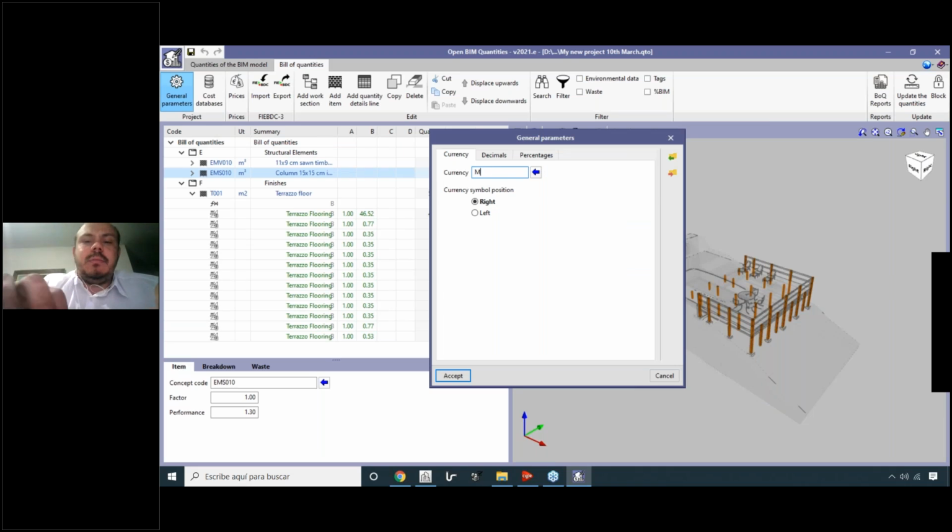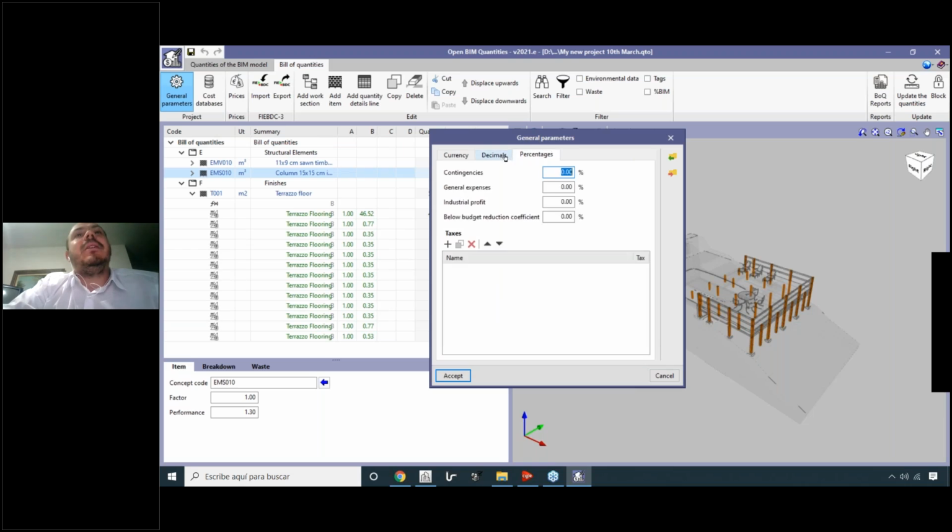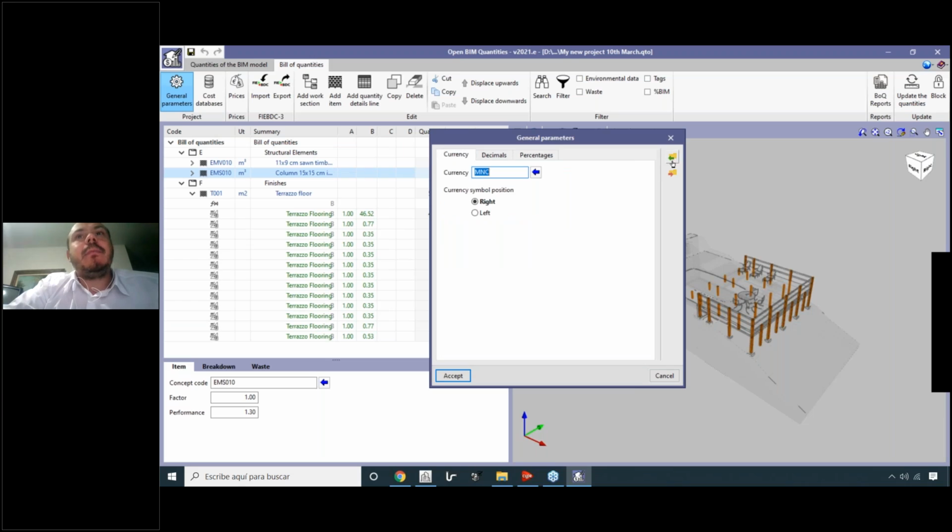Let's suppose this is my new currency. You can create your currency and add it, and you can also edit all the information in this part of general parameters. You can also set the percentage here, the taxes. You can export this set of parameters and use this information again, exporting using this button and importing it in a next project.